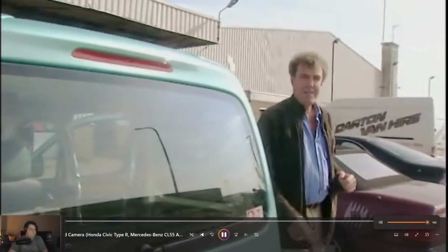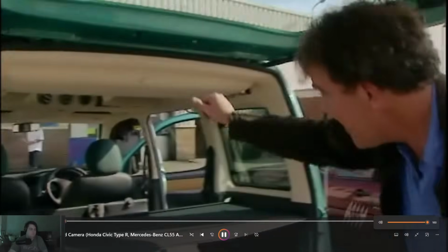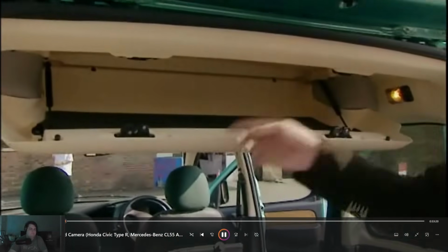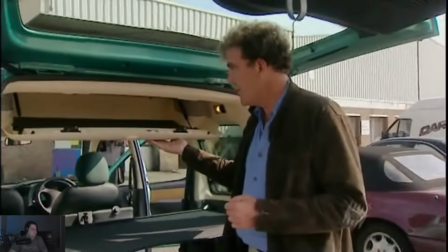And I'll let this play for a second. A cavernous boot. And I haven't finished yet, because if we open the tailgate, there's another overhead locker here for a further 10 kilograms of booze. So, let's shop.